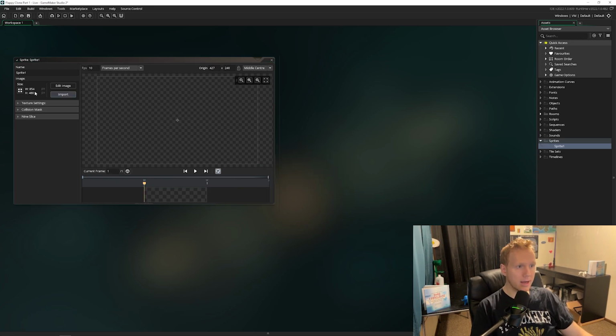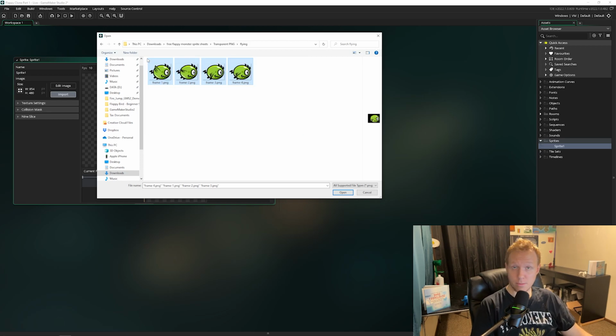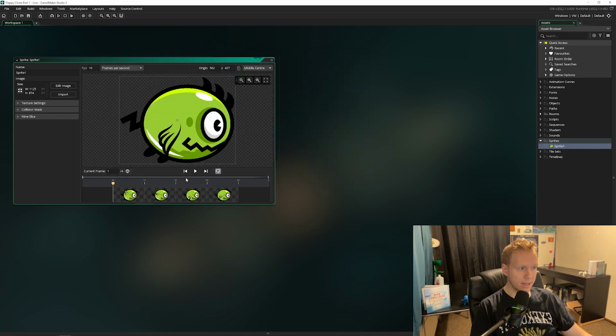Click OK. We're going to go back to import. And instead of the GIF, we're going to go to transparent PNG. We're going to go to flying, and we're going to select all four. So you can press Control A to select them. You can click on one, press Control, click the first one, hold Shift, press the last one, or just box select them. There's a bunch of different ways. But once you have them all, click Open, and it's going to bring them in. And now we have a transparent flying Cyclops thing, and it looks really good. To see it animated, we press this play button.